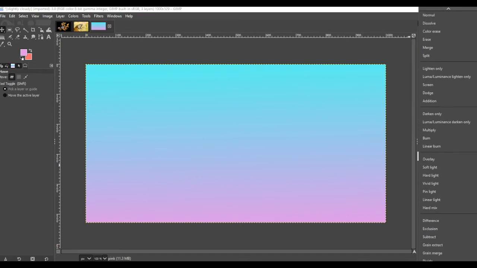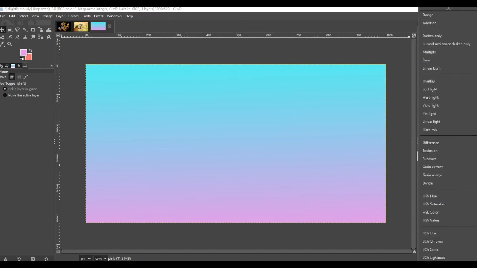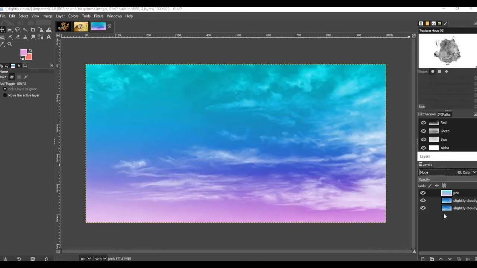Now, this is how the layer interacts with the layer below it. For our purposes today, we're going to use HSL Color because it's going to give us some bright, vivid colors over our sky. I love that. It's a little too intense though, so I'm going to take it down on the opacity.